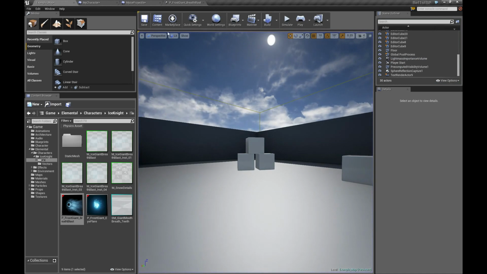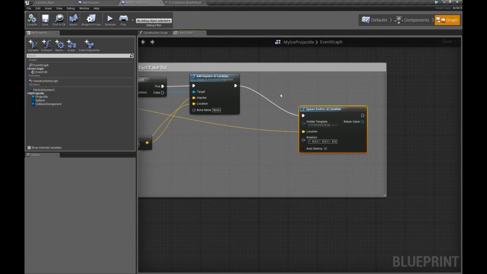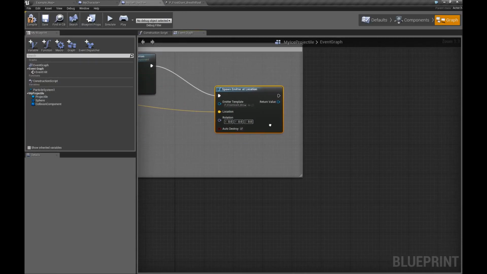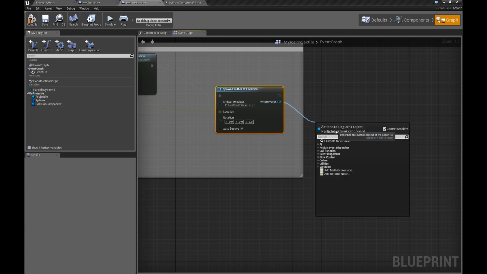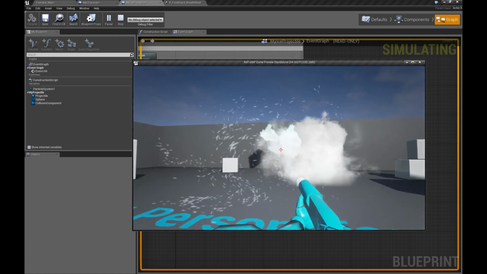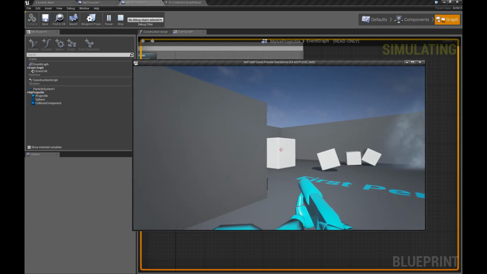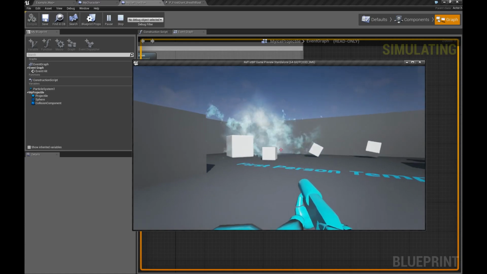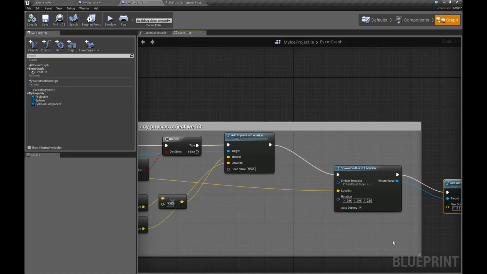Let's make this ice slower, maybe. Oh, sorry, smaller. This emitter. So we take the return value, we say set world scale 3D. Let's set it to something like 0.7, 0.7 and 0.7. Let's play and see what we've got. Yeah, it's just smaller. That's nice actually. So it's a nice looking projectile.